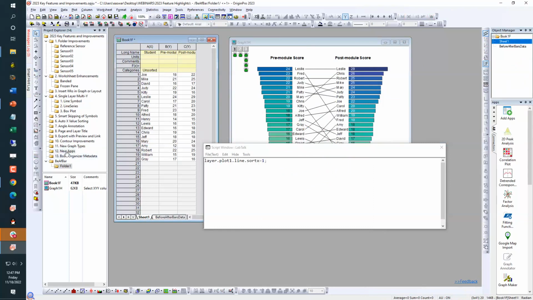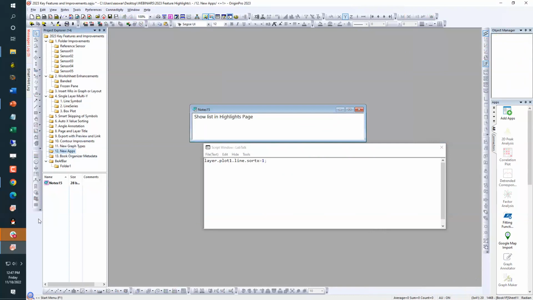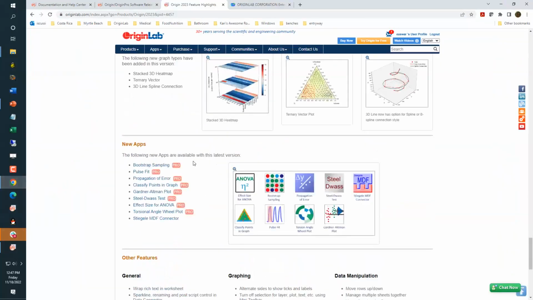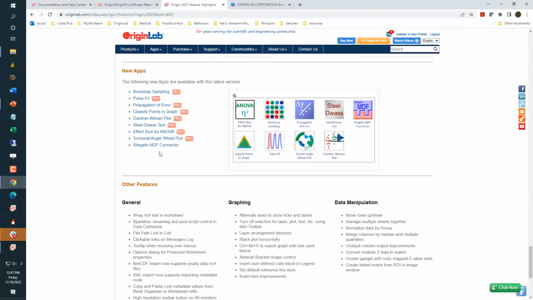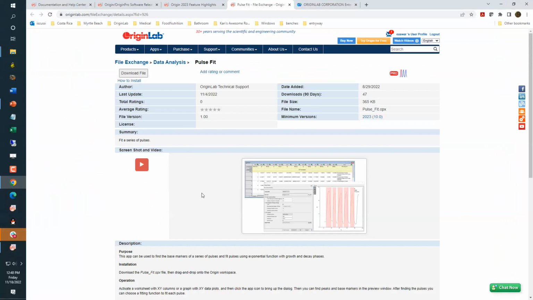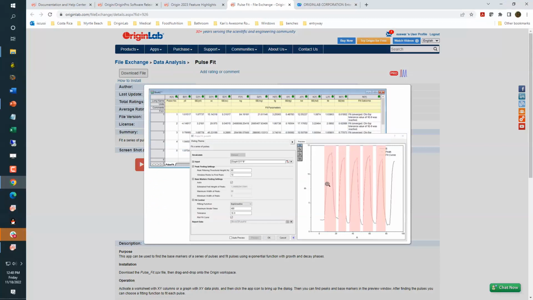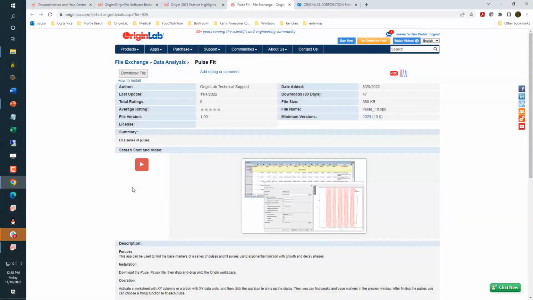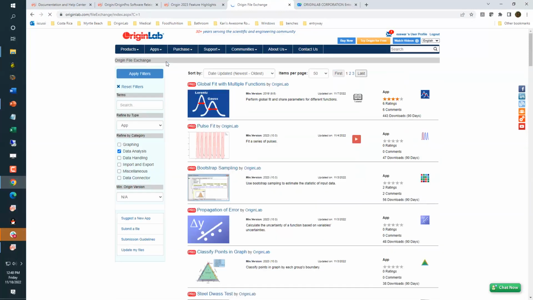New apps. Again, as I showed you in the App Center, let me show over here. These are some of the new apps that we added in 2023. Apps are not added just at the time of release. We keep adding apps as and when the requests come from customers like you. For example, there's a Pulse Fit app that was requested by a particular customer who had data with thousands of pulses and wanted to perform a quick analysis of the rise and fall, decay times, etc. So we urge you to share ideas with us for apps. We are very keen to create apps that benefit the user community in general.